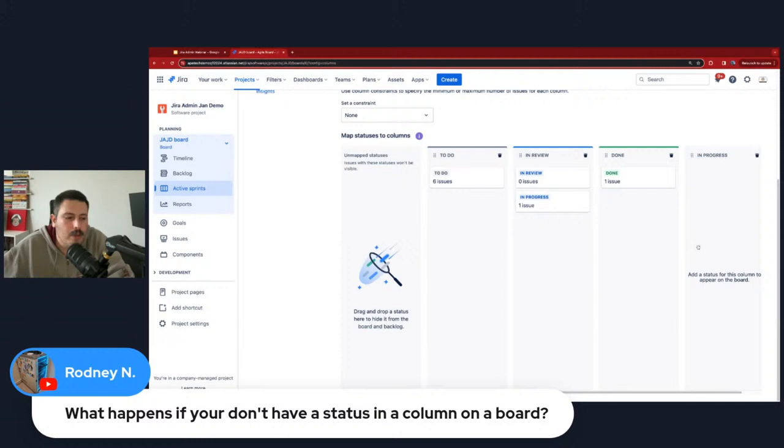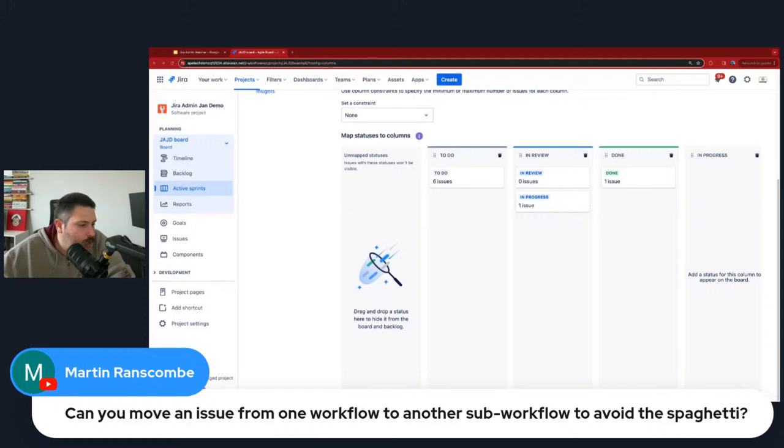Can you move an issue from one workflow to another sub workflow to avoid the spaghetti? There is no concept of a sub workflow. So you have to keep it simple.